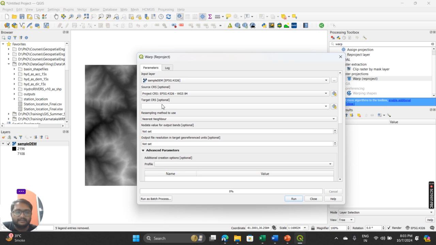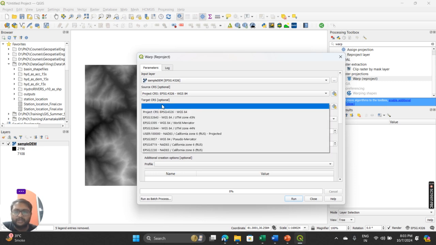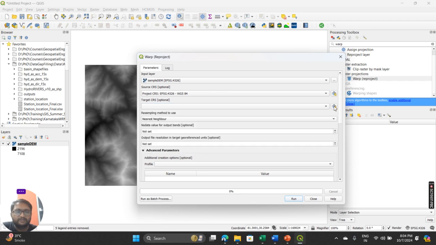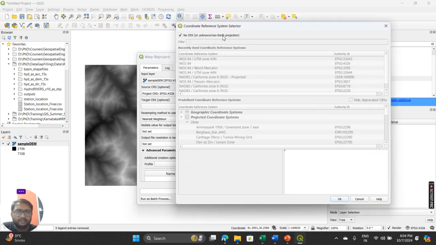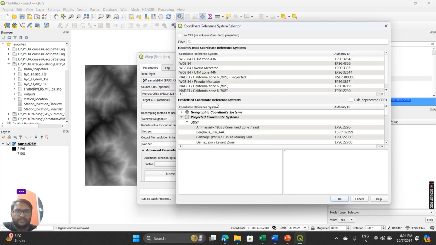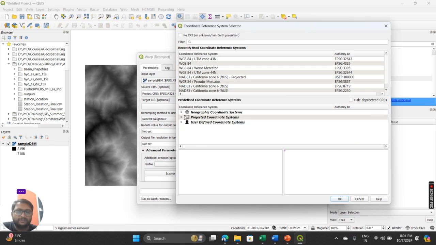Target is the coordinate system in which you want to convert your data. So right now I will go with this. If you click on this globe icon, it will show you the different coordinate systems. Over here, it has the geographic coordinate system, in which units will be in degree. The other one is the projected coordinate system, in which the units will be in meter. And if you want to create your own coordinate system in other units, you can use that as well.